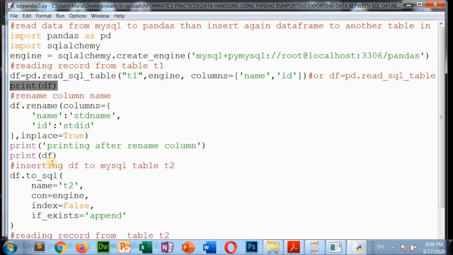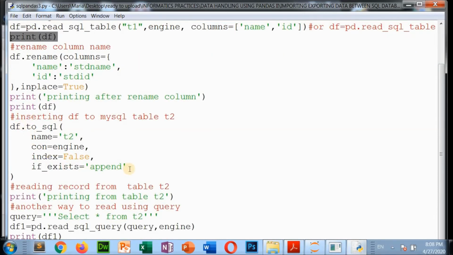After that, it prints the data frame after renaming the columns. Then we are inserting records from this data frame into MySQL. See, for df.to_sql you have to write a command. Here name T2: we are writing the table name. Connection: this is the engine we are connecting, that means Python to MySQL. And index false, if_exists append. That means if the table is already there, then we are appending the records to the existing table.